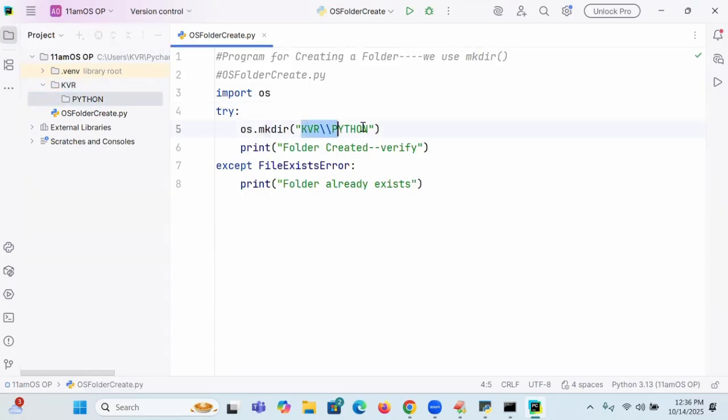You cannot create both of them at a time. For example, India and then TS. You cannot. What is it trying to create first? TS. To create TS, what will it look for first? India. Do you have India here? No, so you will get what? File not found error. Not just file, but file not found error.